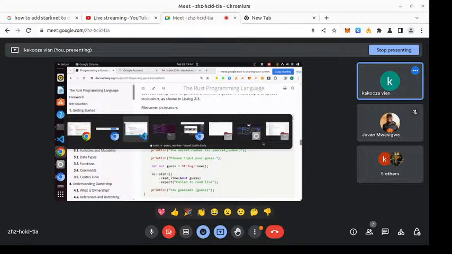We have just declared the variable secret number with rand, and this thread_rng is one that can be used to generate a random number. If you want to move from 1 to 100, you have to use these two. This shows that I want a random number from 1, the lower bound is included, and also the upper is included. So 1 is inclusive and 100 is inclusive as well. And we can print this random number as well.